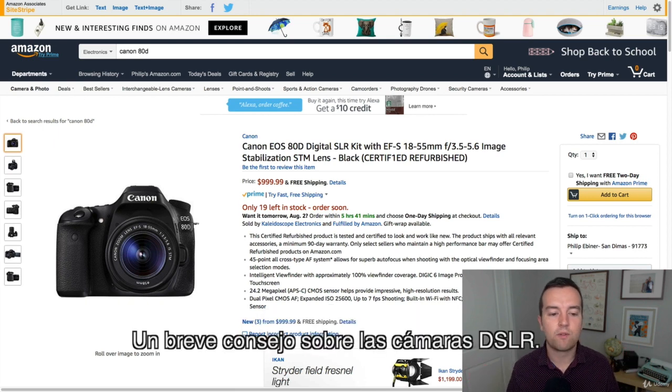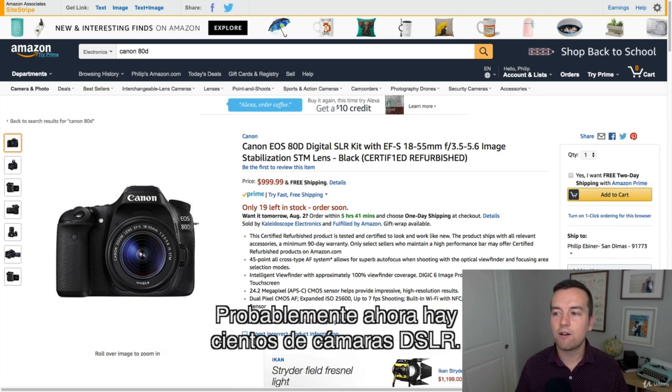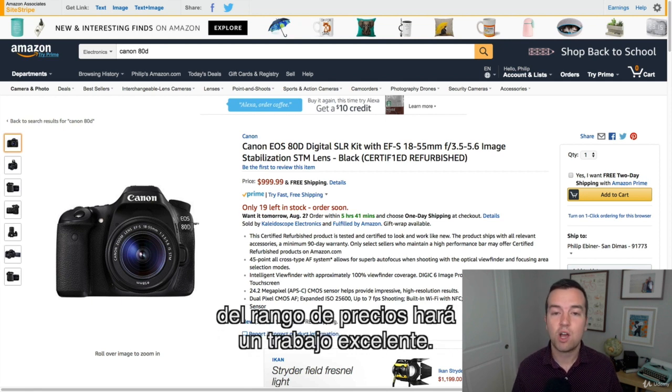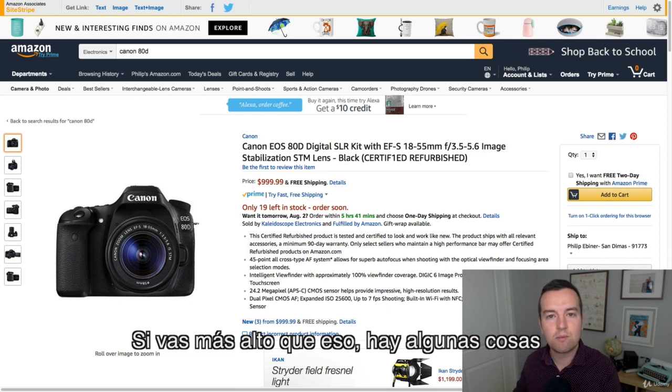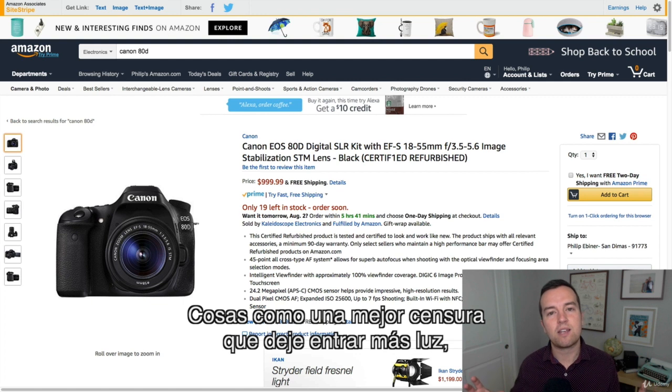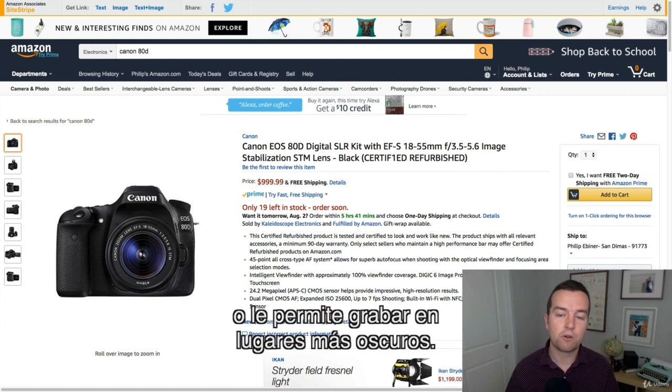A quick word of advice about DSLR cameras. There are probably now hundreds of DSLR cameras. Anything between the $400 and $1,000 price range will do an amazing job. If you go higher than that, there are some things that might make your video a little bit better. Things like a better sensor that lets in more light or allows you to shoot in darker locations.